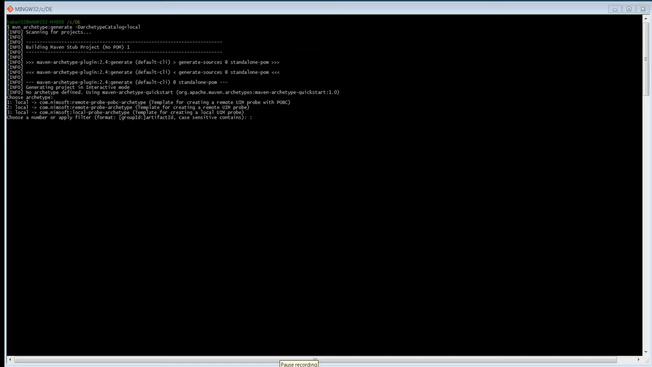Since we are creating a remote probe that's going to support probe-oriented bulk configuration, I need to choose the first template. For group ID, I'm going to enter com.ca. Artifact ID is going to be the name of the probe, which we said is going to be named VM Simple. I'm going to accept the default version, and for the package, I'm going to enter com.nimsoft.probe.sdk.example.